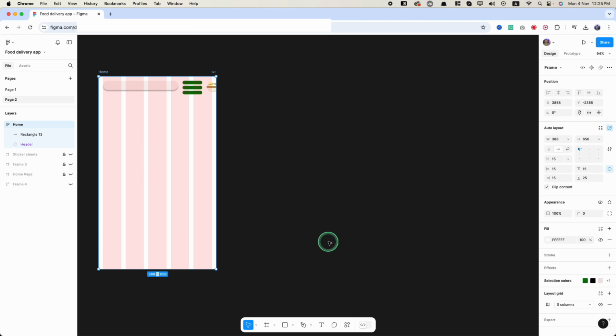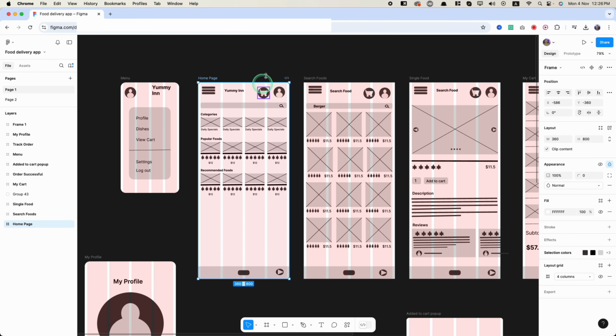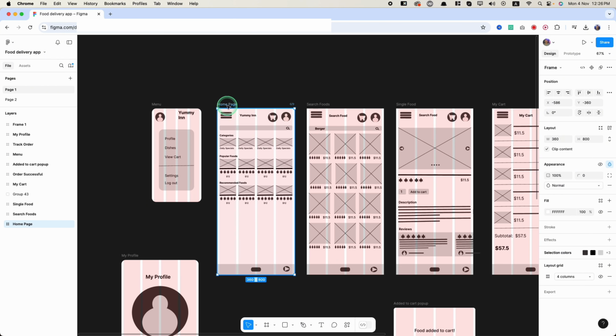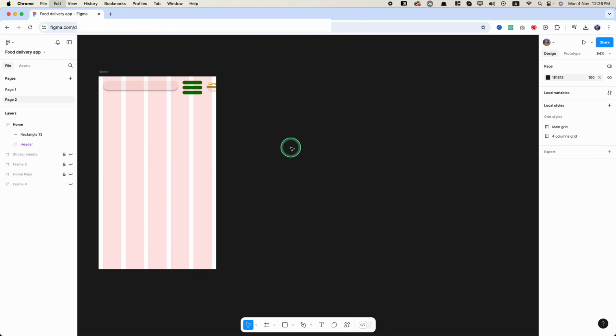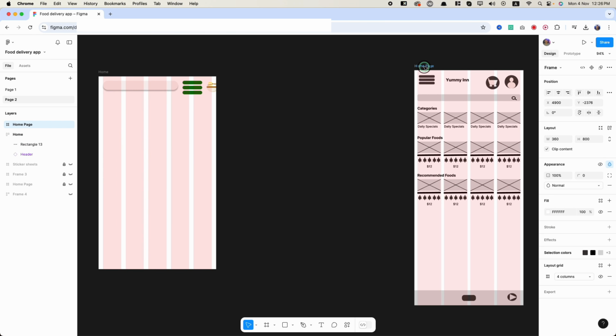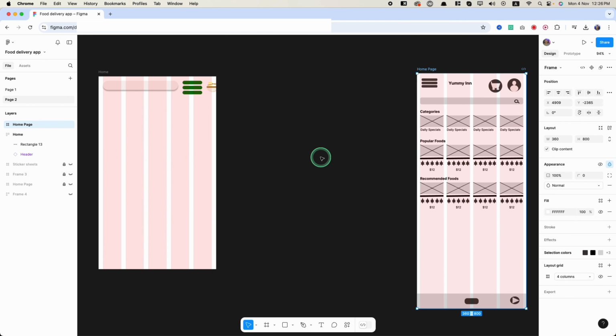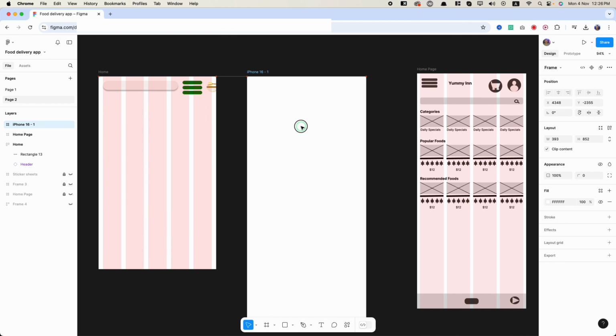So I will use this file to make the changes. First I will go to page 1. Here we have the wireframe. I will copy the home page wireframe and put it here so we can clearly understand what we are going to do. Then I will create a new frame. So let's create it like this.